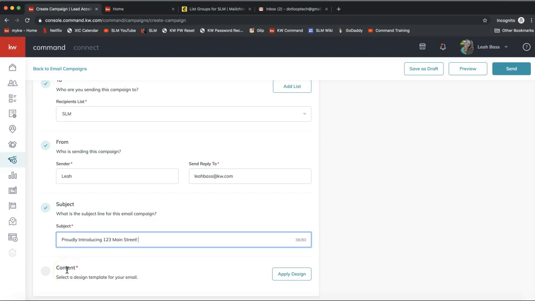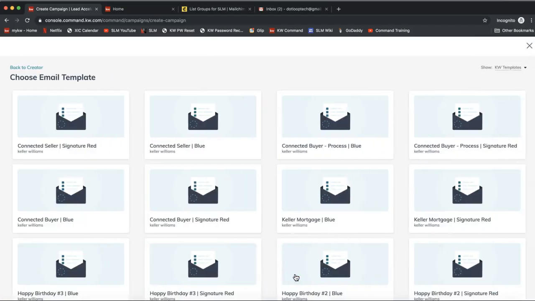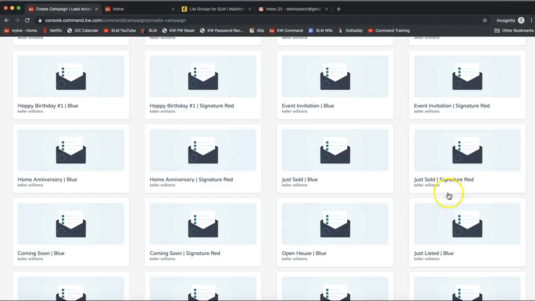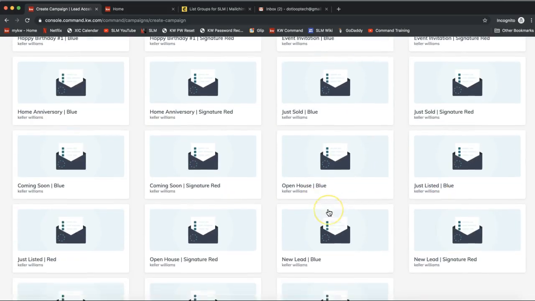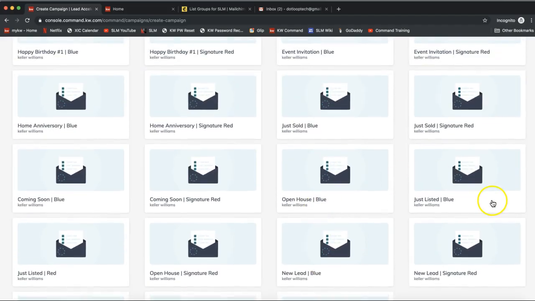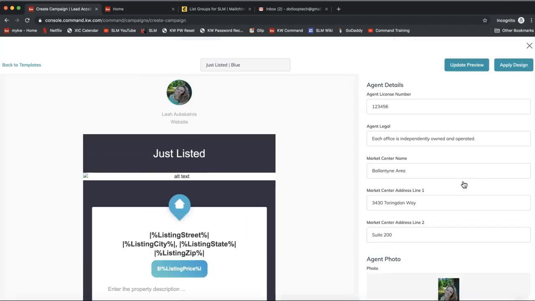And now for the content. So we'll go ahead and click Apply Design here on the right-hand side. And it will give you some email templates that will display. So you can browse through. They're pretty cool templates from what I've seen. They're happy birthday templates, just sold, just listed, and you can see a color here as well, coming soon, open house, and so on and so forth. So let's say I go ahead and pick a just listed one because I'm announcing my listing. I click on whichever template that I would like to select and it pulls that up.